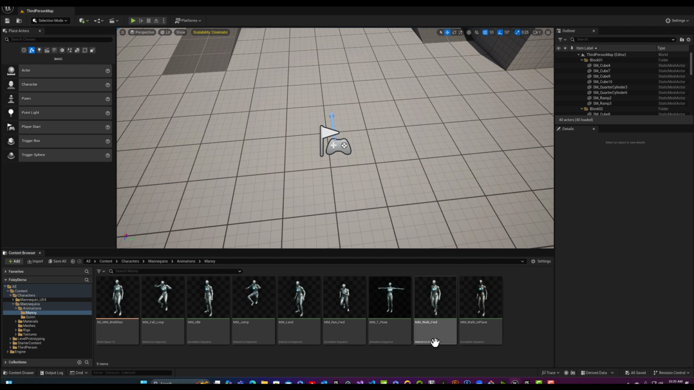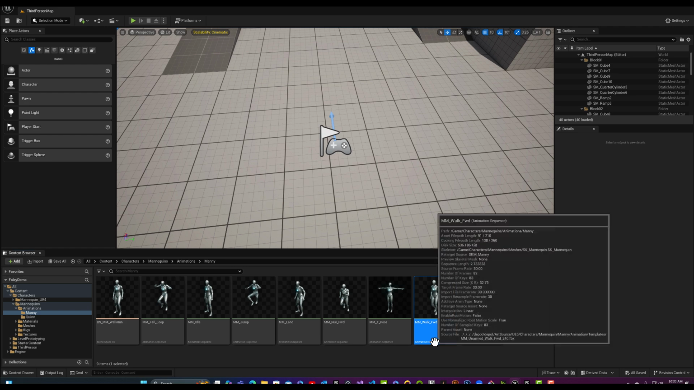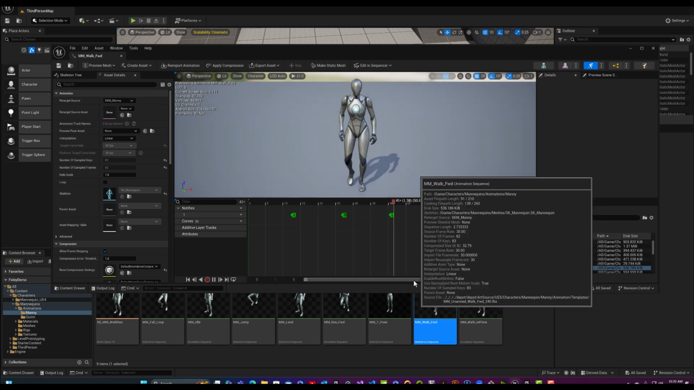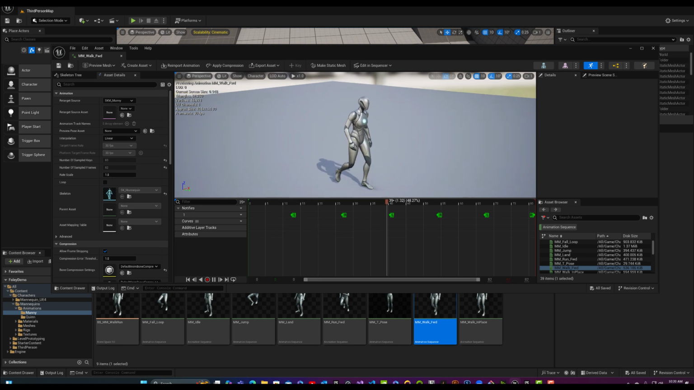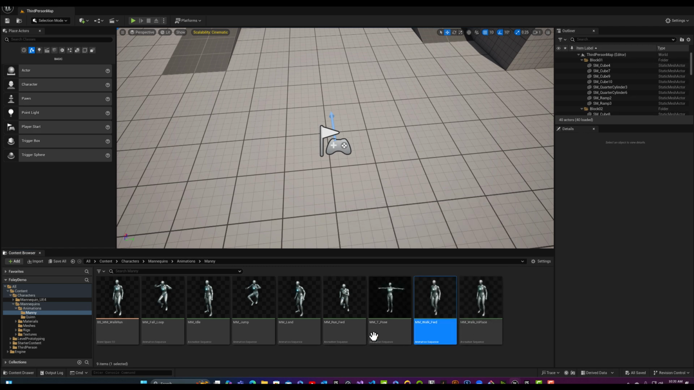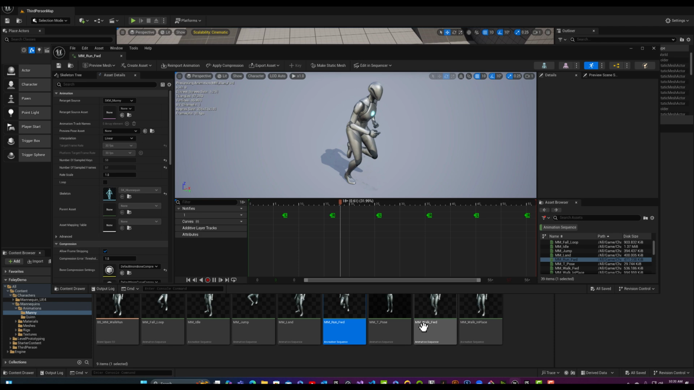Like, for example, this MM walk forward stands for male mannequin walk forward. And as you can see by looking at the label, it's an animation sequence. If I double click that to open it, you can see that animation sequence playing. It's being previewed on Quinn, which is interesting, but that's supposed to be the animation for the male mannequin. And that's an animation sequence. I'll show you that was walking. This is running. It's a separate animation sequence. All right, so they're not the same.